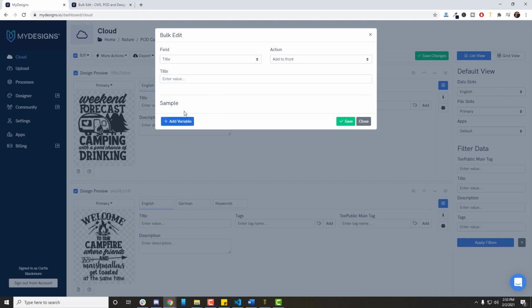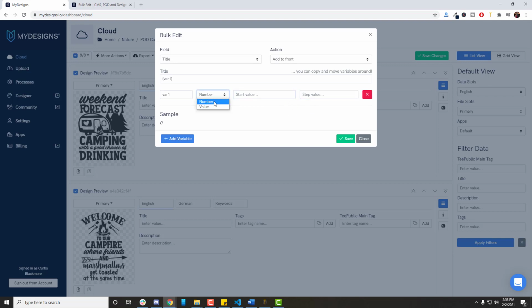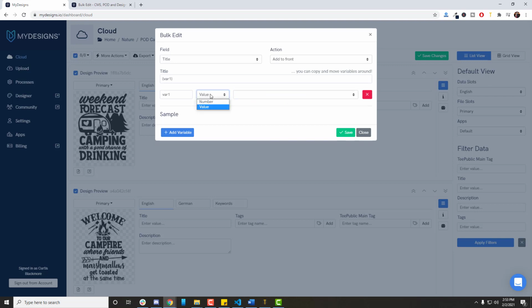You see the add variable here. If I wanted to add a title, I could simply say camping, but I'm adding a title to all of these designs, all 8 of them. So that's why we have the variable functionality added here. So if I click add variable, you can see that it puts var1 into the title, and I can change it to a number, which I won't get into now because the more important one is values. There's numbers or values, and we'll continue to add to this and improve the functionality. But value you'll use so much.